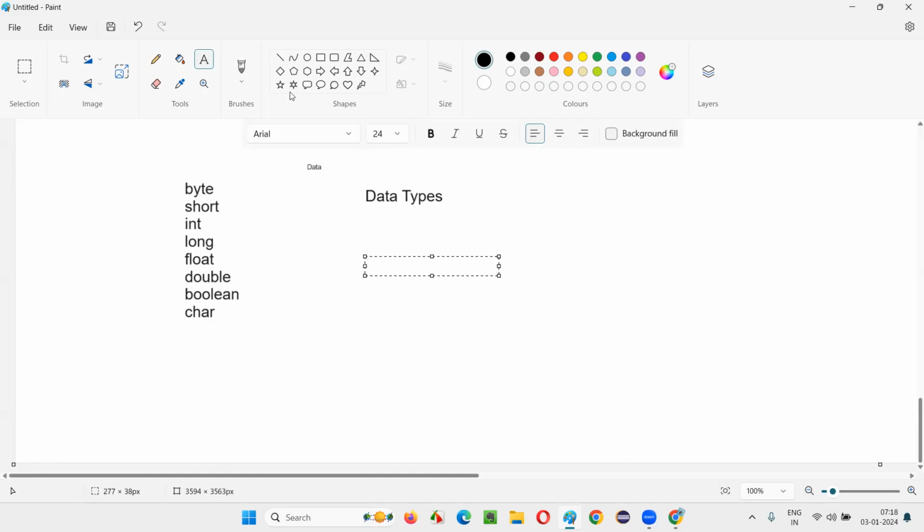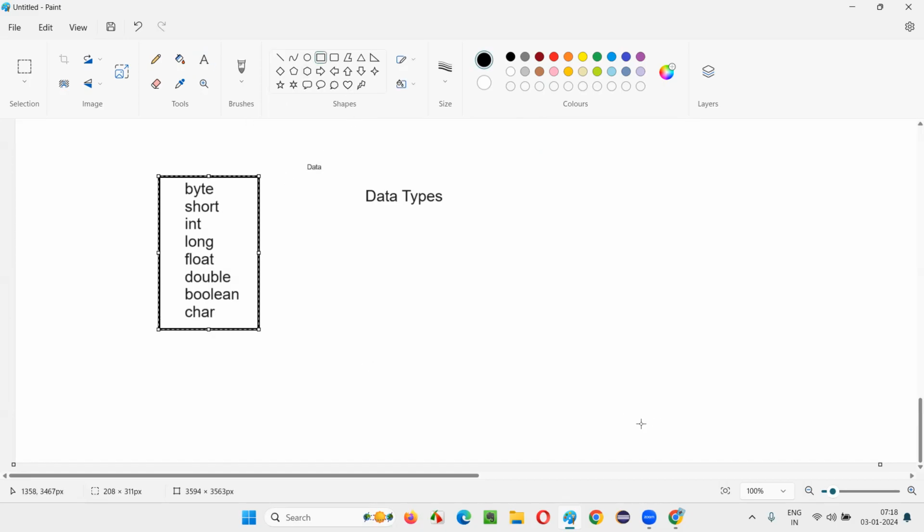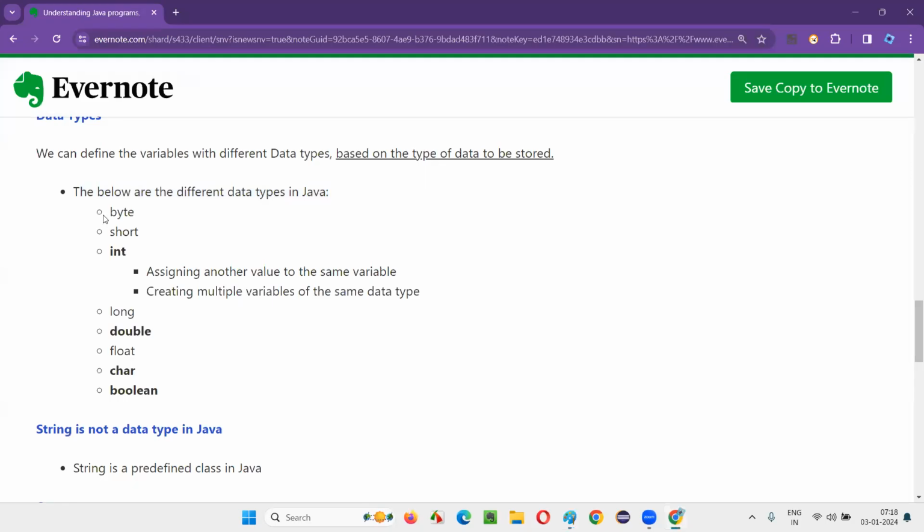Based on the type of the data you want to store into the variables, we have to use any of these data types. Okay. Byte, short, int, long, float, double, boolean, char. Do we have to learn all these data types? Answer this way. For Selenium automation, do we have to learn all these data types? Everyone is saying yes, but the answer is no. Okay. We don't have to learn all these data types.